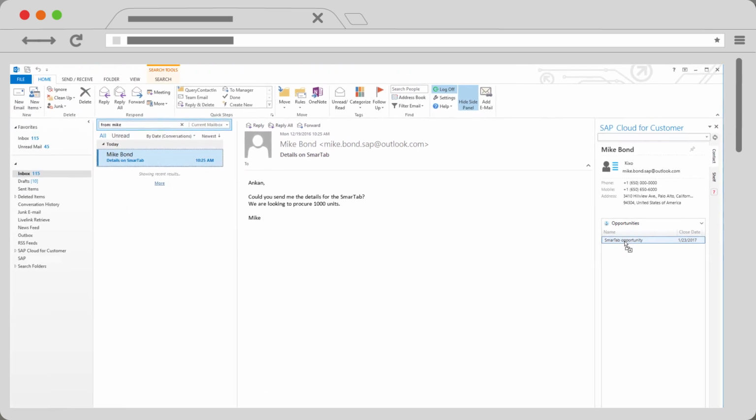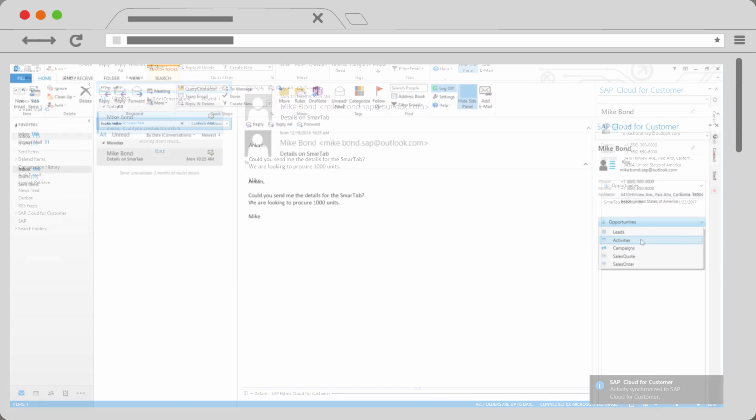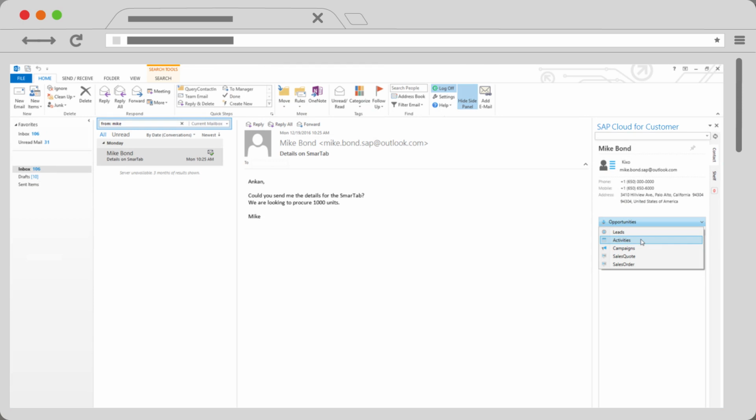in one place. Here we see SAP Sales Cloud synchronizing a link from this email to the opportunity we're working on. A pop-up window informs me when the sync is complete and the email has been linked to the opportunity and the account. I can also see other leads, campaigns, and activities connected to Mike within the Sales Cloud pane.